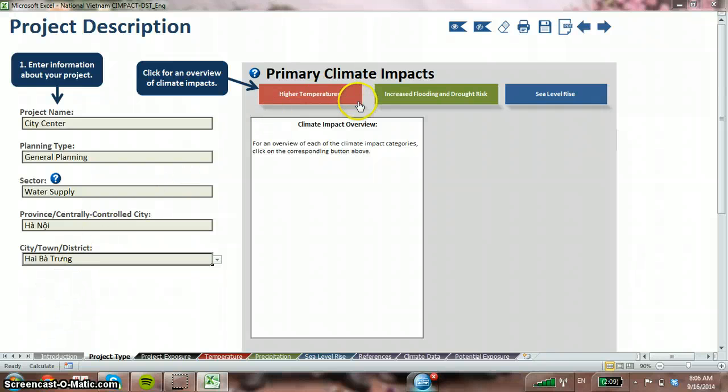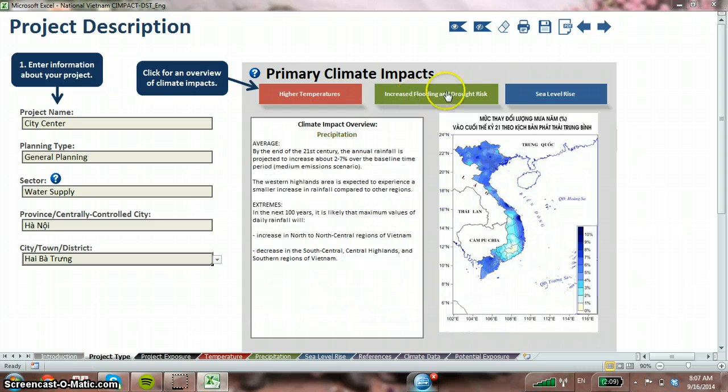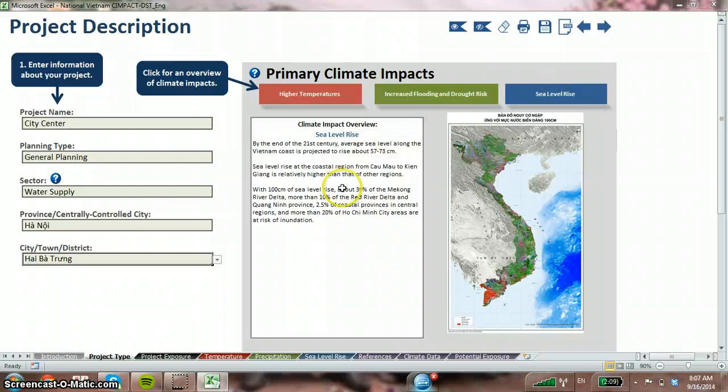And on the right hand side, basically it's just this general map to show you the whole country of Vietnam and give you a general sense of how climate change impacts are going to materialize over the next 20 years, 30 years, or 50 years. So, sea level rise. Just an introduction example map for you to see.